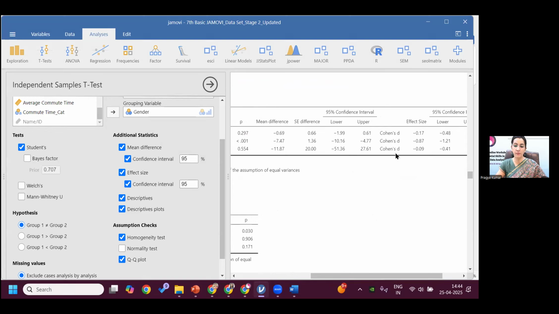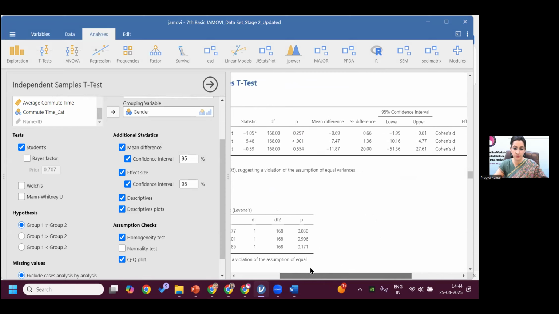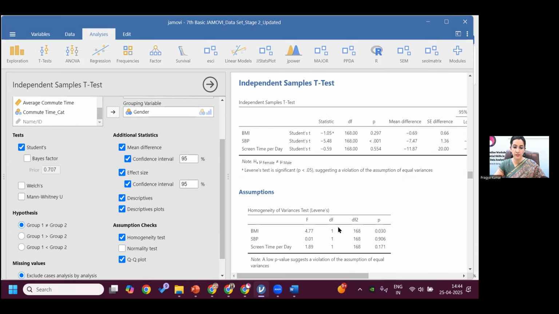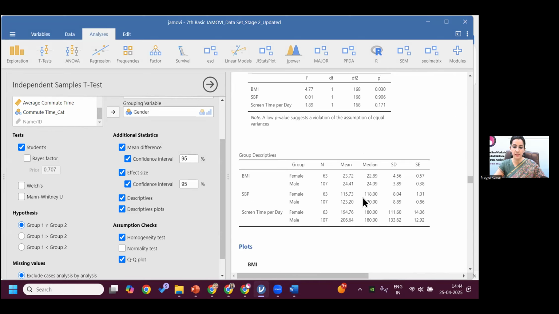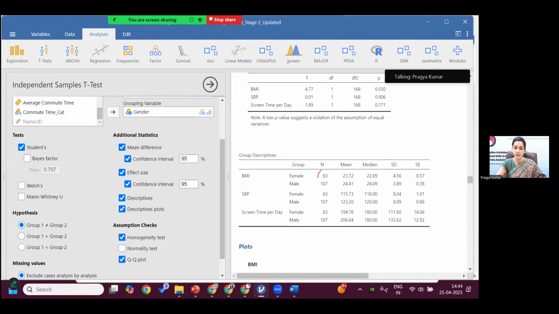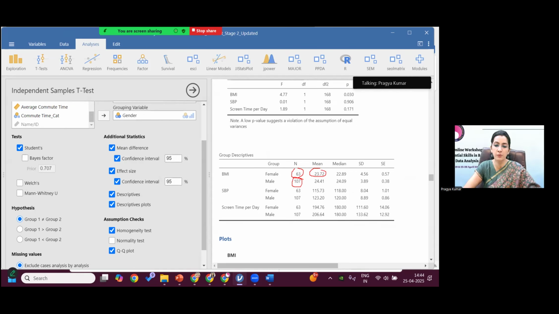Now, before I come to this, let me take another. Okay, I'll come to this part also. This is homogeneity of variance. I have discussed this homogeneity of variance and the Welch t. And this is the group descriptive. That means this tells you the number. There are 63 females and 107 male. The mean value of this BMI is 23.72 in female and 24.41 in male. This is the standard deviation and this is the standard error. Similar for the SBP and the screen time.